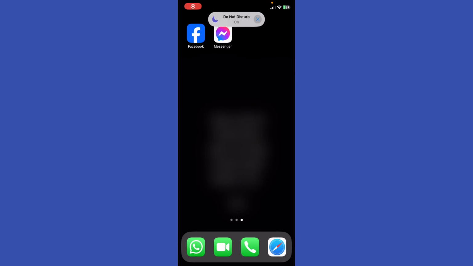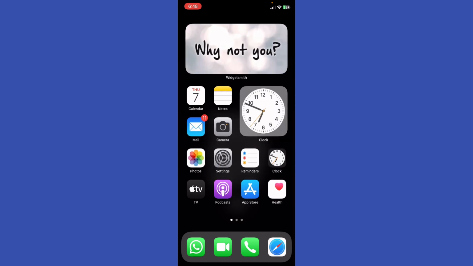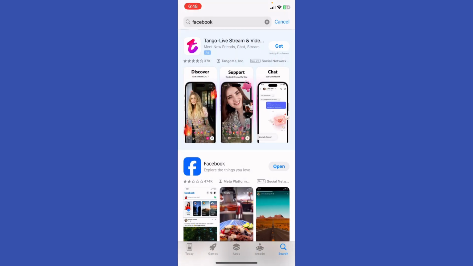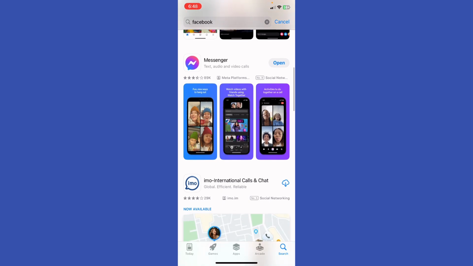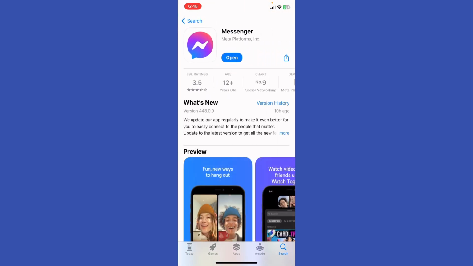My name is Adam. Today I'm going to show you how to unrestrict someone on Messenger. So before you do anything, go ahead to your App Store or Google Play, and I'm going to start looking for Messenger and double check if the Messenger app needs to be updated. If it does, just go ahead and get right on it. If it doesn't, just go ahead to the next step.